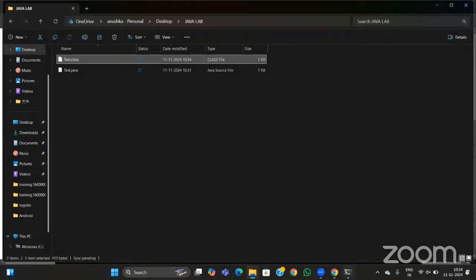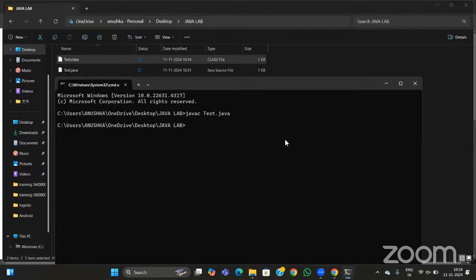In order to execute the file, this is for compilation: javac space Test.java. Once the compilation is completed, it will convert the .java file to a .class file. After compilation, we have to execute it.